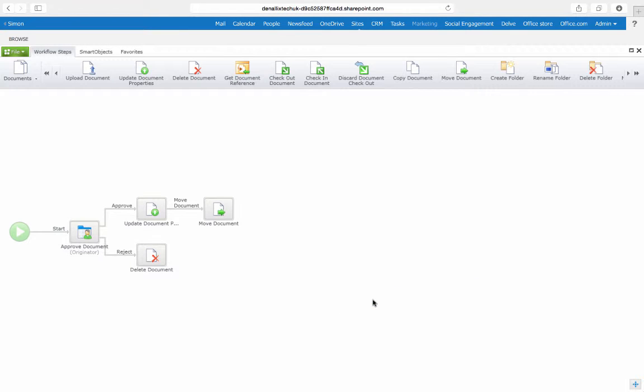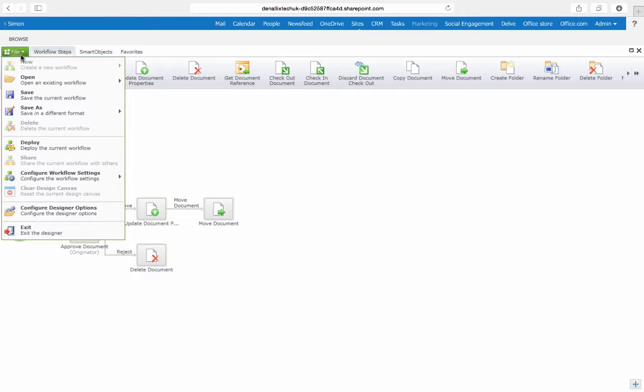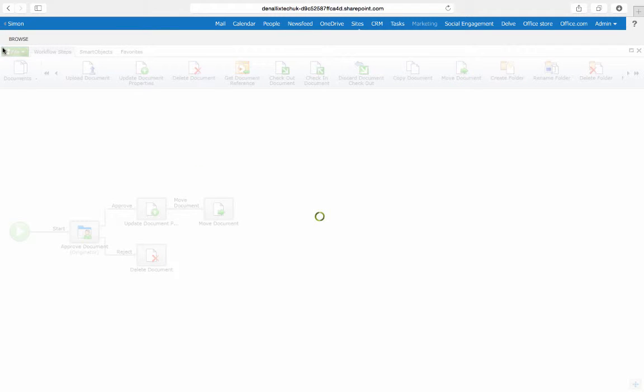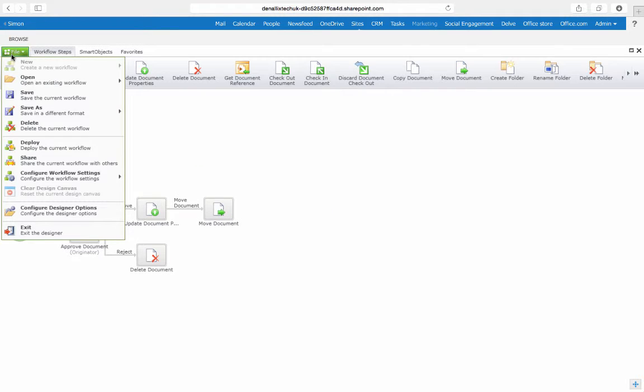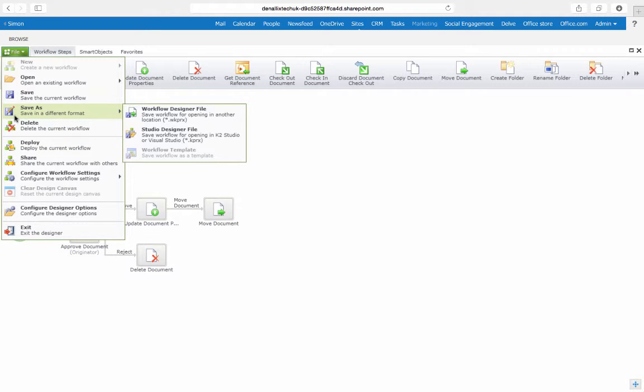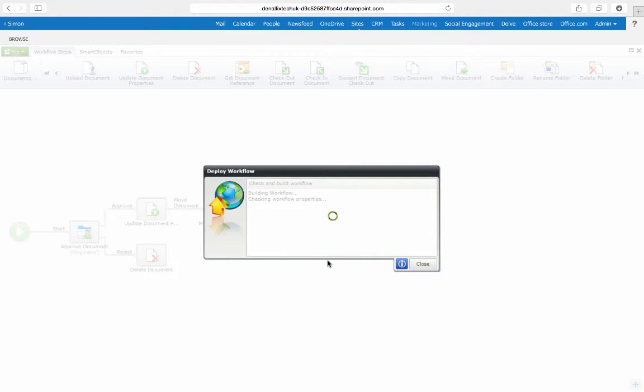And finish. Well, that's it. All we do is then save it. If I wanted, I could create this as a template, so we can use the same sort of workflow again in other places. And then we deploy. So it's just going to check to make sure we haven't done anything silly. And then it will deploy it to the Appit server for us. And then we can test it out.